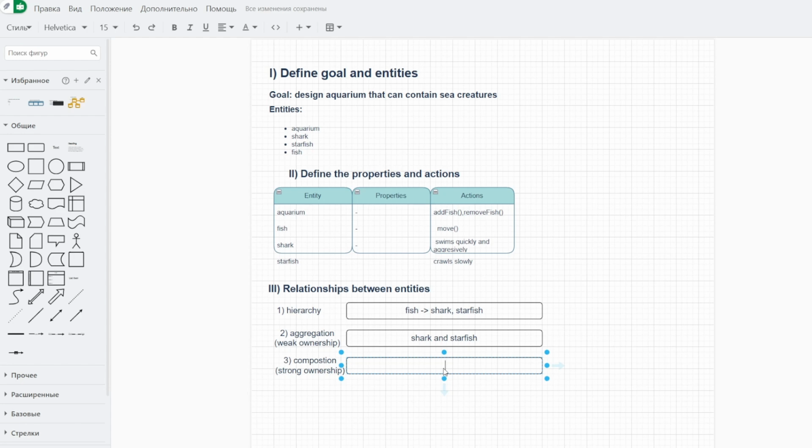And then what we have as a composition, we can say aquarium and fish. So there is no aquarium without a fish. I mean, and fish cannot exist without an aquarium. So they depend on each other.